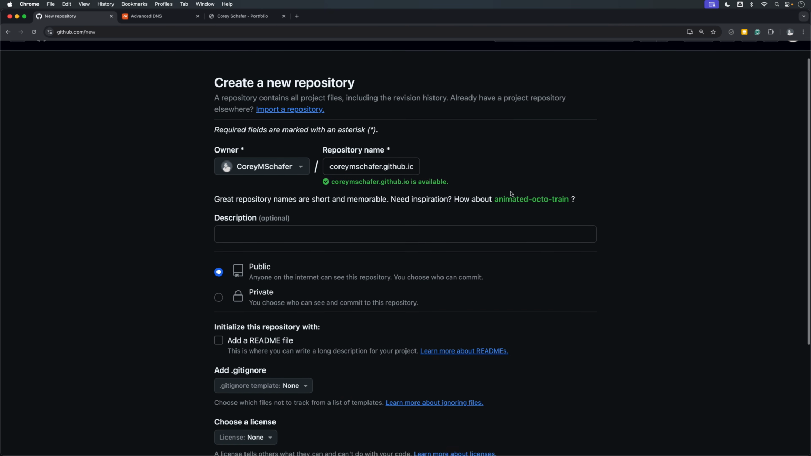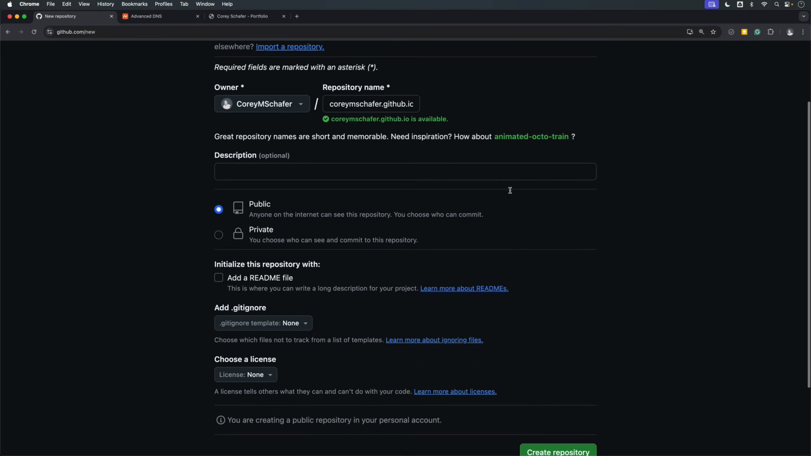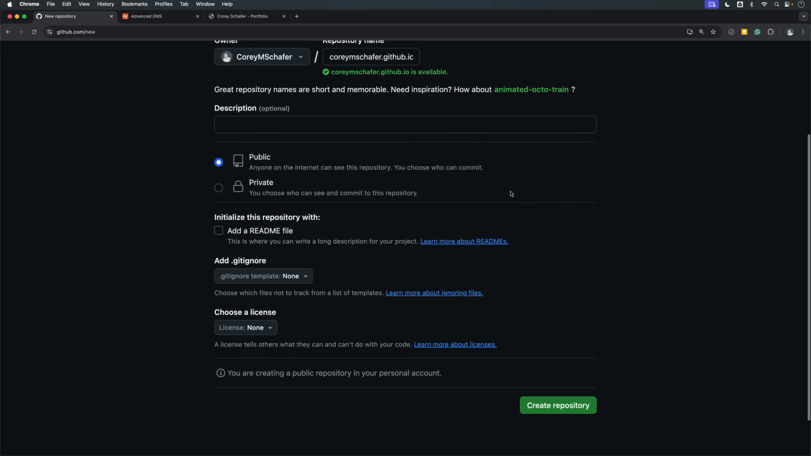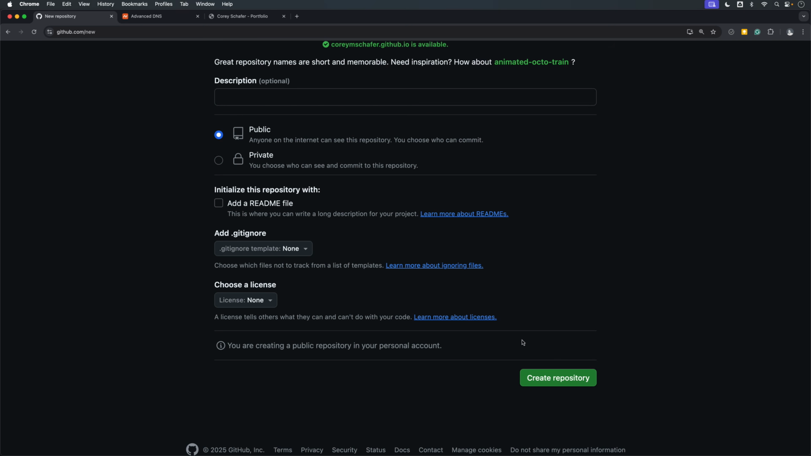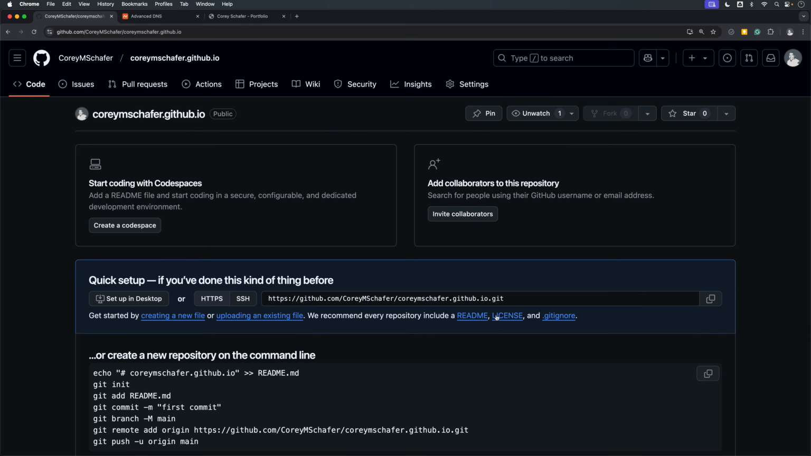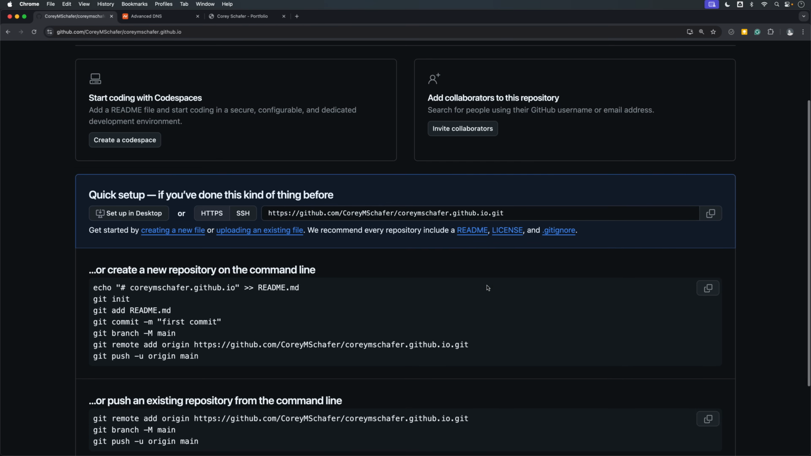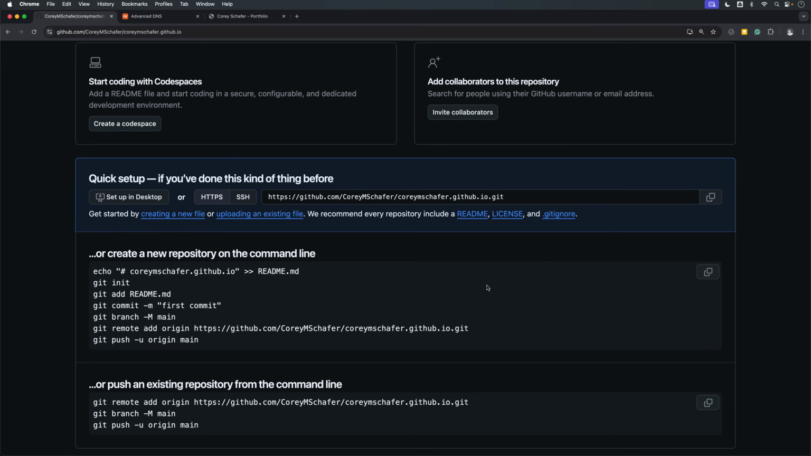Now, the defaults for everything else should be good, but if you'd like to fill in a description or anything like that, then feel free to do that. I'm just going to use all the defaults here and go down to Create Repository. Now, when you create a blank repository, it's going to give you a lot of different options for how we can push our files. We can use an existing project or create a new one.